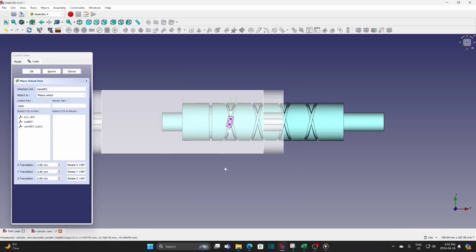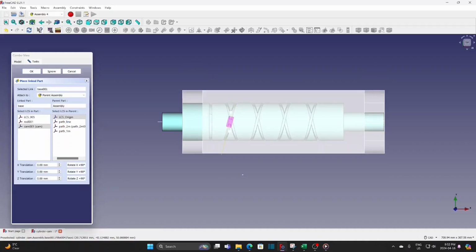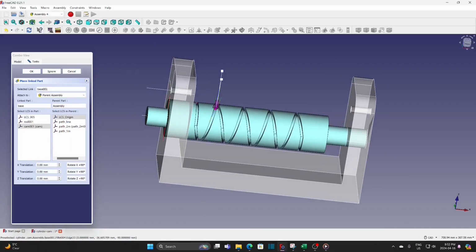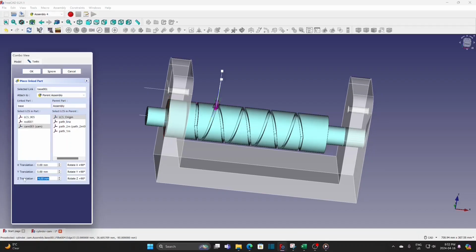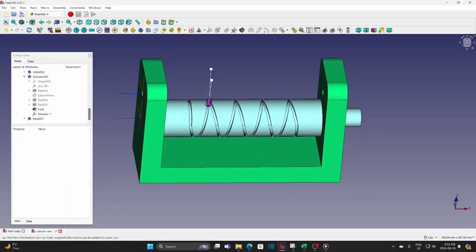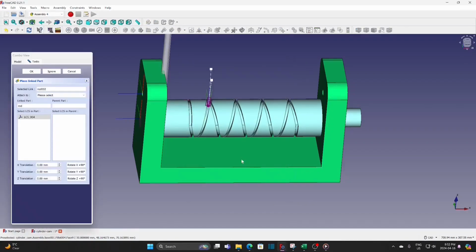Insert the base. Use origin and the hole for the cam. Change C to -30. Insert the rack. Attach it to the base.